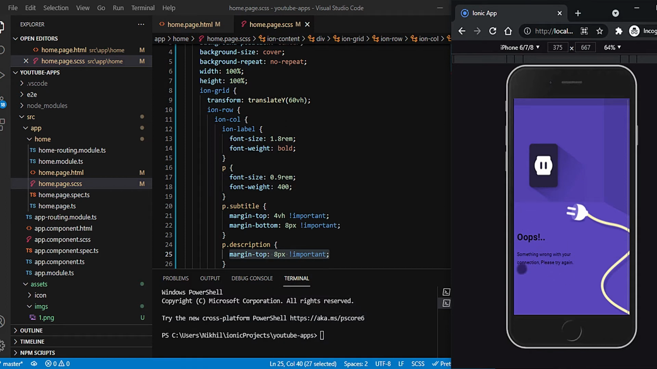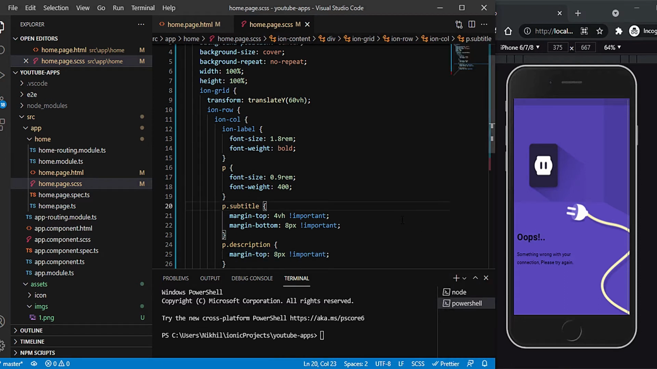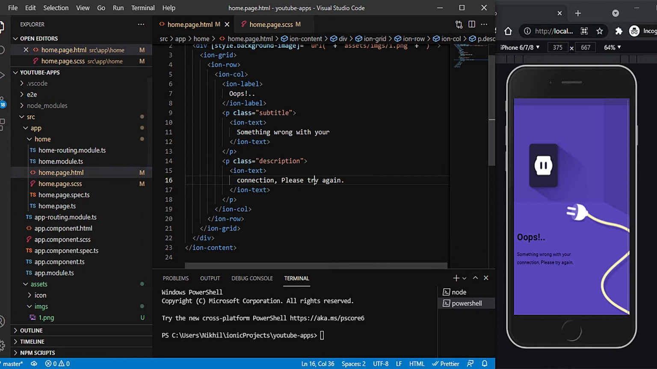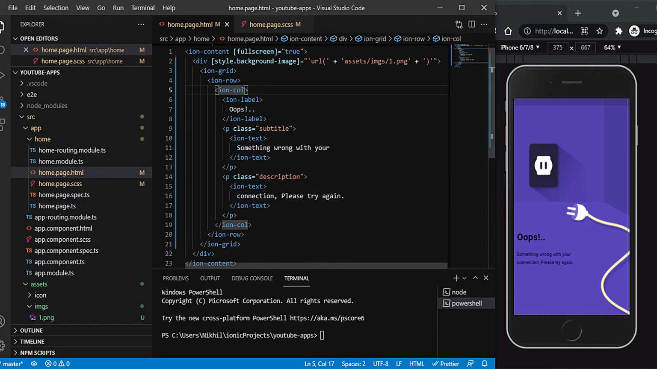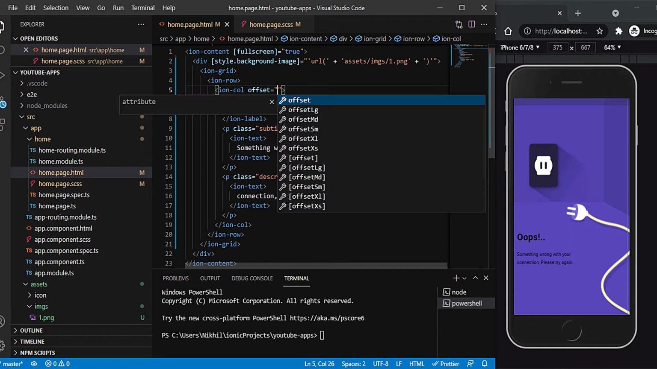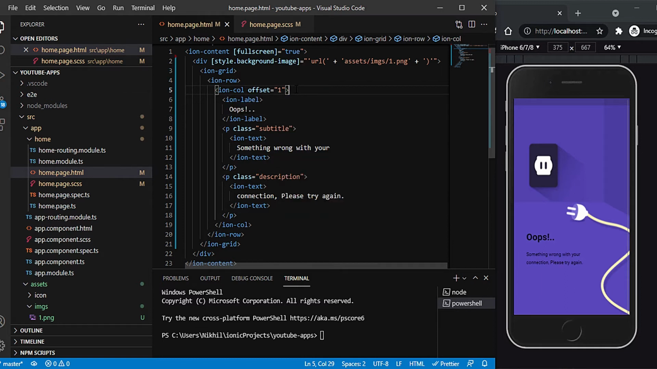Now it is mostly aligned to the left side. I want it a little bit on the right side. So for doing that, what I'll do is to my ion column I will pass an offset of 1. So 1 column offset will be there. Let's check it out. There you go. It is coming up nicely out here, right?